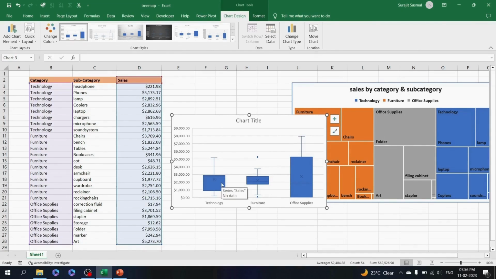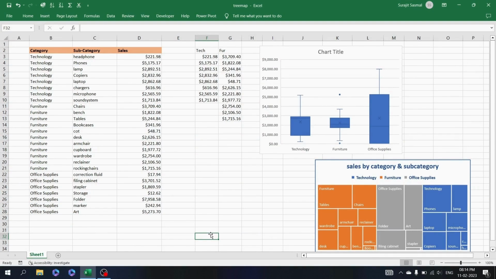Median is shifted to the upper whisker, that means that is negatively skewed data. Furniture's median is more or less in the middle, that means it's normally distributed data. Office supply is shifted a little towards the lower whisker, that means it is positively skewed data, not very much, but more or less you can say it's positively skewed. Technology is negatively skewed data. Okay, as usual you can format it. I'm not formatting it here. What conclusions can we draw from here?